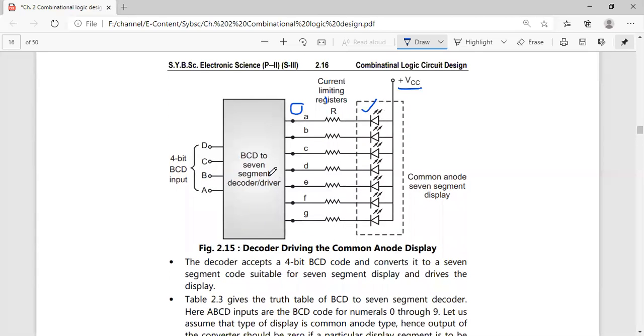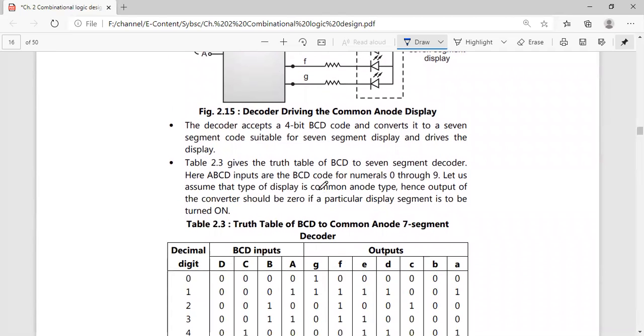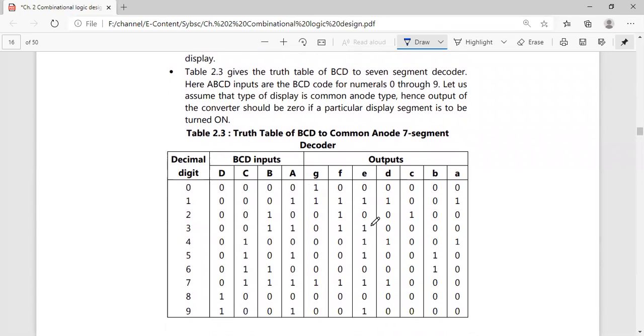So if I want to turn on a display, only in that case we have to provide 0, right? If I want to turn on the first LED, I will apply 0 to the first LED only. If I want to turn on the fourth LED, then there should be a 0 voltage to the fourth LED only. If I want to turn off the second and third, then the voltage will be 1 volt, or logic 1, right?